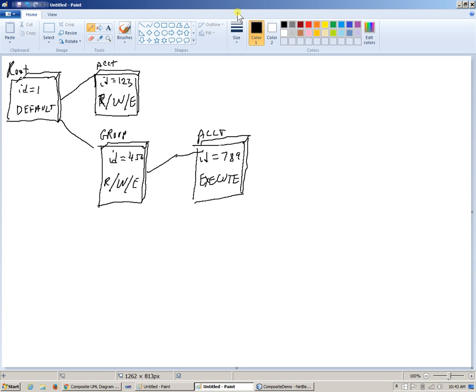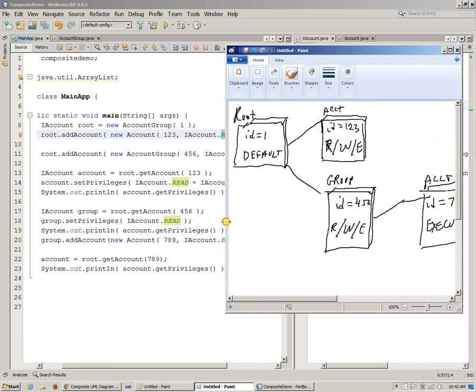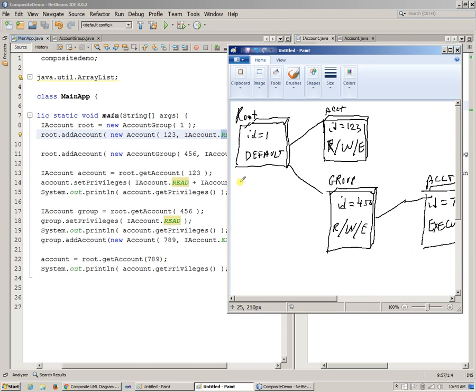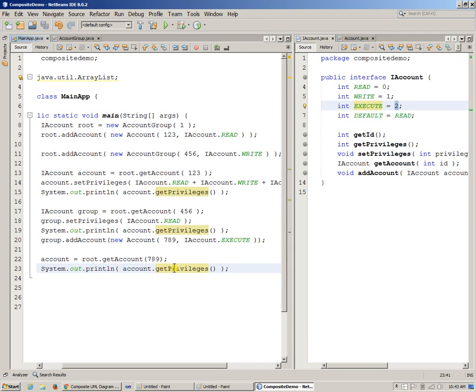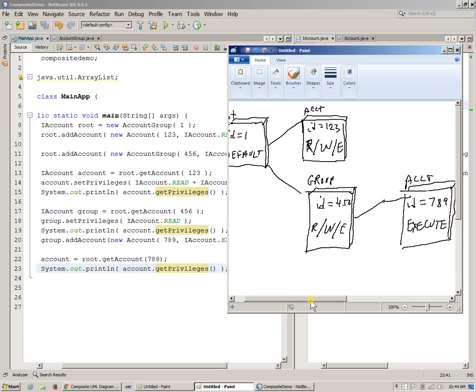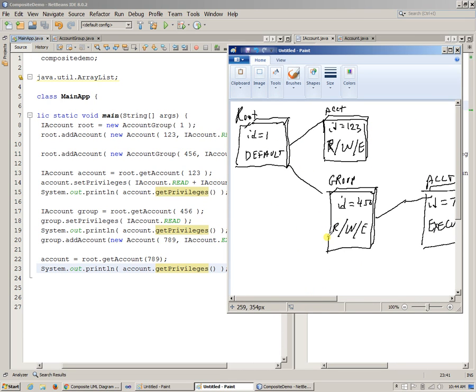And then what we were also able to do is that we went ahead and said root, give us an account with ID 789. So root scanned this account and said, no, that's not the one. Go to the group, is this the one? No. Ask the group, do you have any children that match that ID 789? And it was able to give us an object, and when we said print its privileges, of course, it printed number 2, which matches the privileges for execute. So this is what we got so far in this demo for the composite.